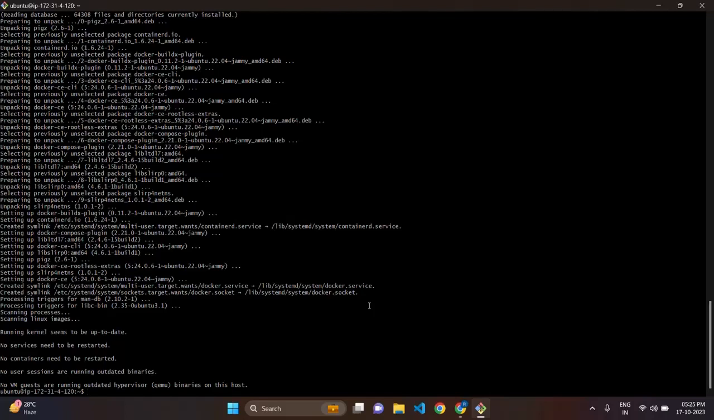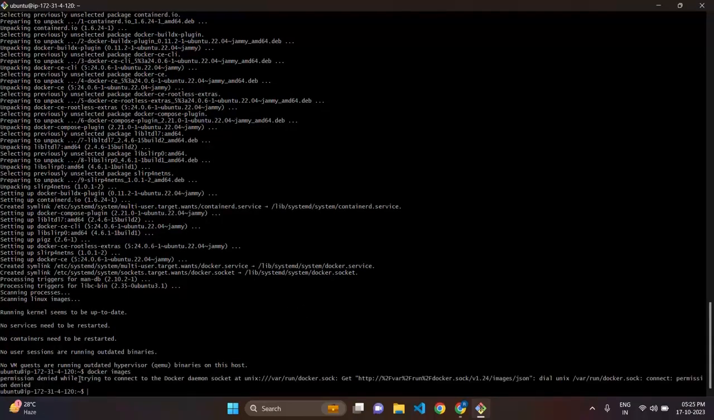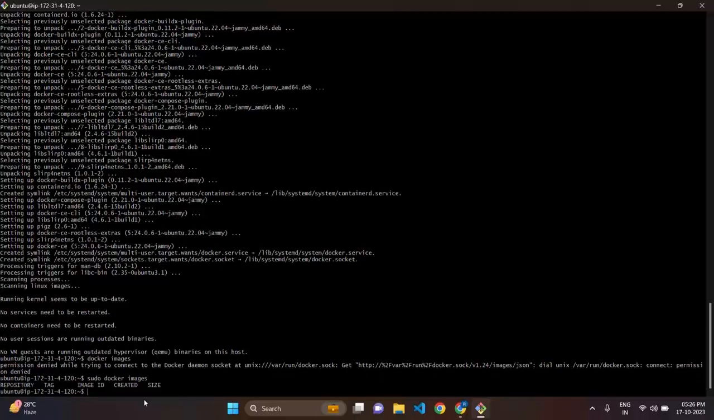Now you can check that it has been installed, but if I try to write docker images, it will say permission denied. But if I try to write sudo docker images, I'll get this. That means that we can't run it right now without using the sudo command.